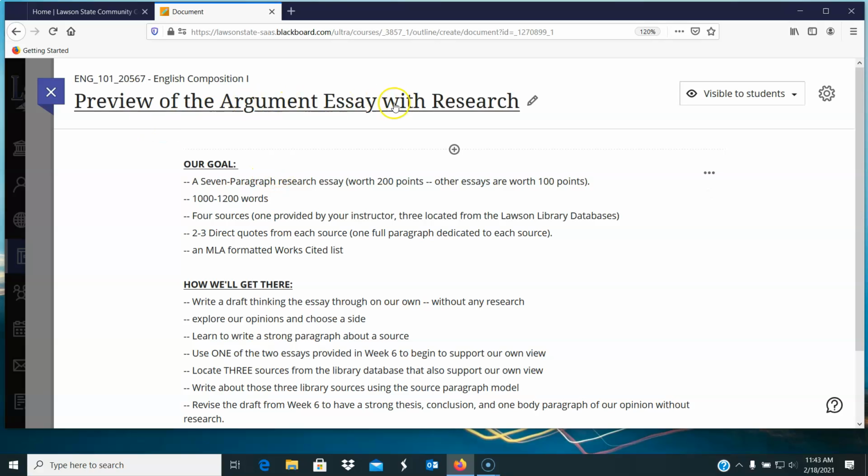It's the preview of the argument essay with research, and it's just going over what we're going to be working on for the next several weeks as we go through the steps of putting together a research essay. Now, we do our research essay in pieces so that we can have the appropriate relationship to our sources, so that you can learn how to use sources appropriately, how to find your sources, how to evaluate your sources. So we're going to do this project one step at a time.